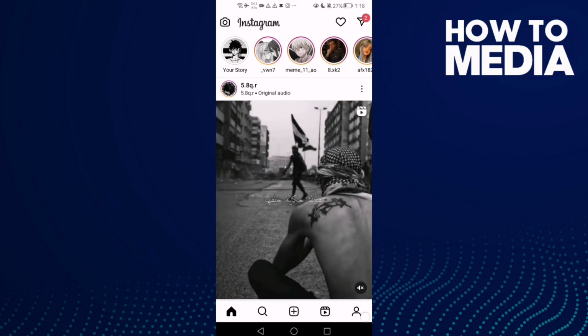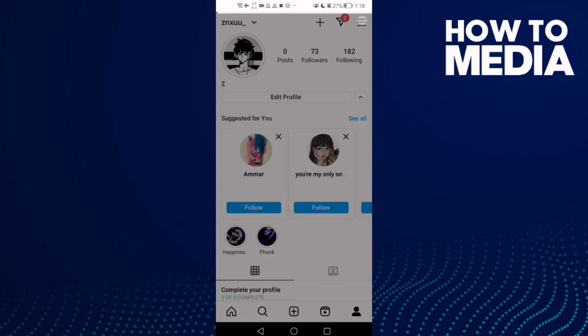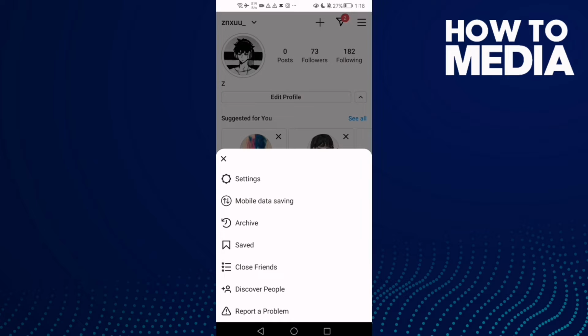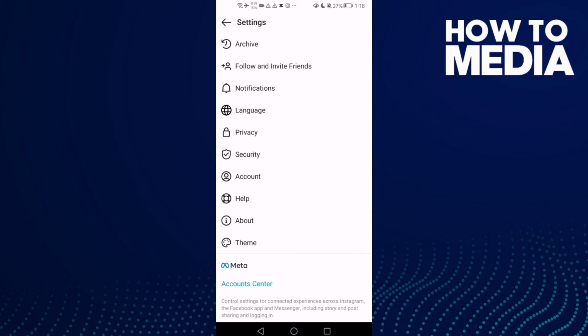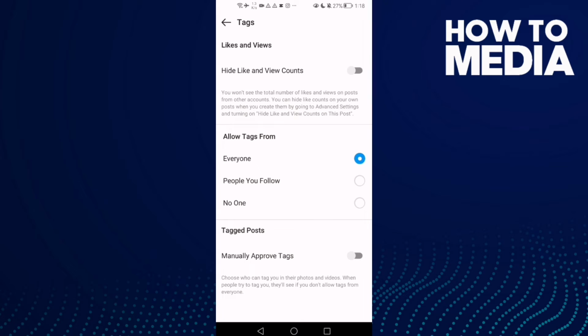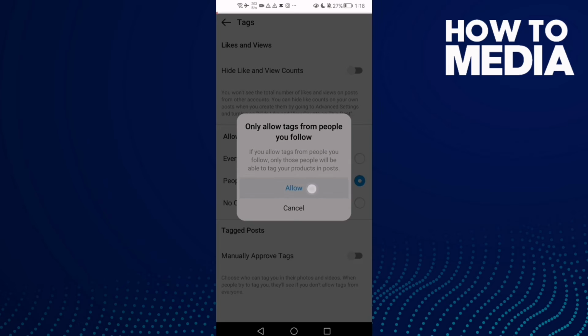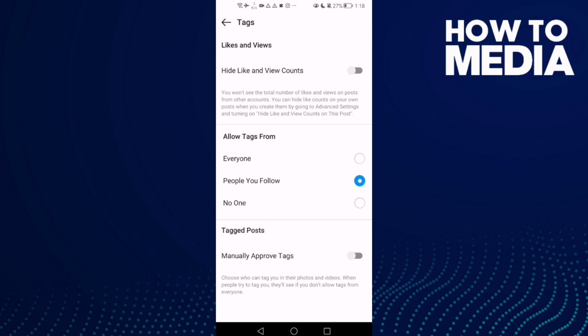and now click on your profile and then click these three lines in the top corner and then click settings. And now click this one, privacy, and then click tags. And as you see here, you will find it. Here you will find allow tags from people you follow. Select it and then click allow. And now just go back.